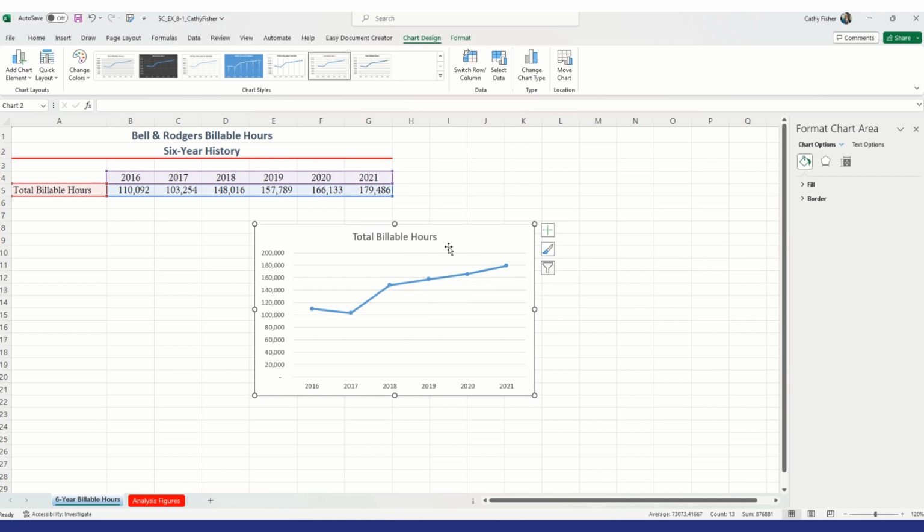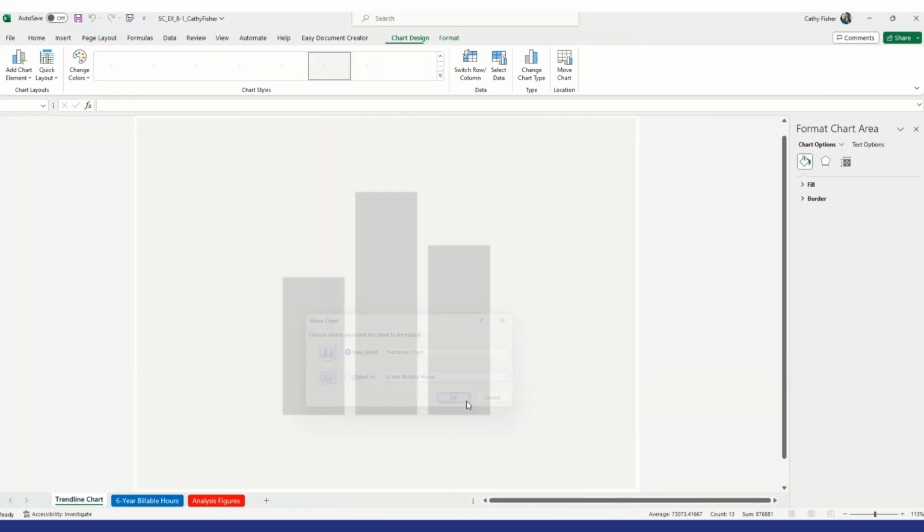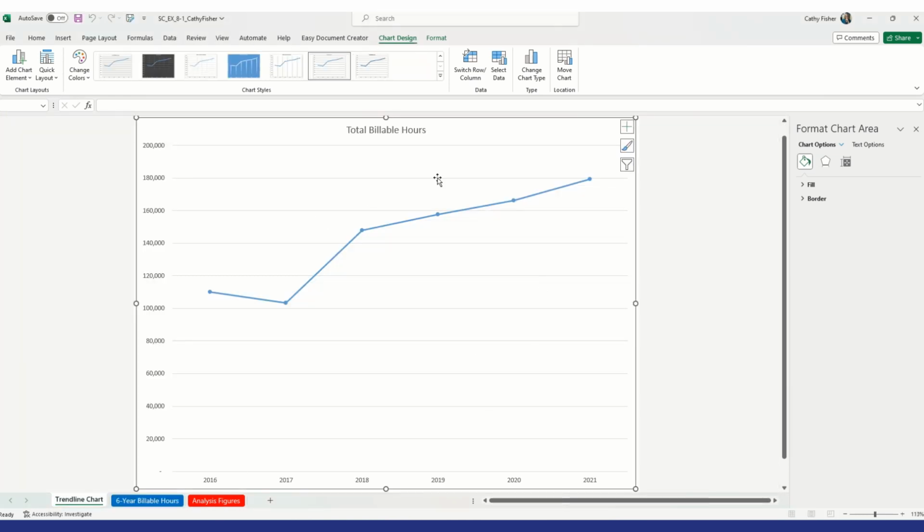I'm going to take this chart and move it. So under Chart Design, under Move Chart, I'll select that. And I'm going to choose to put it on a new sheet, so it's a sheet all by itself and not a part of this sheet. The new sheet is going to be called Trend Line Chart. And I will choose OK. And now I have a 2D chart, or line chart.